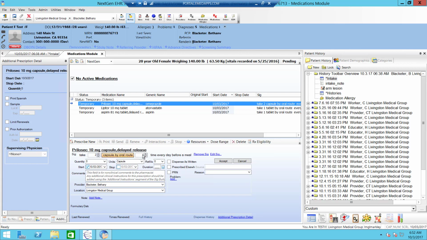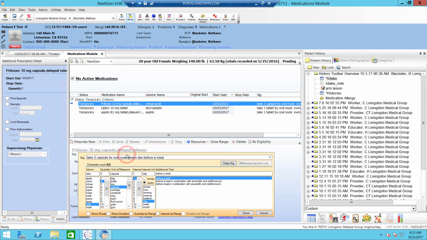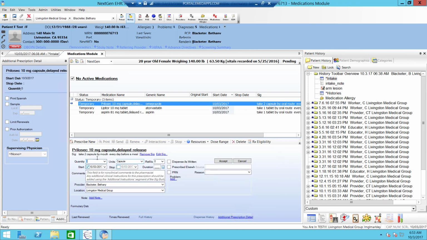Take 2 capsules by oral route 1 time every day before a meal. To be compliant with Joint Commission, I'm just going to say instead of oral route, I'm going to say by mouth every day before a meal, and then select done. And let's just say for fun that I am prescribing this today. So I want to give the patient 30 capsules and the duration that they're going to take this. Maybe I actually want to give them 60. And the duration is 30 days.